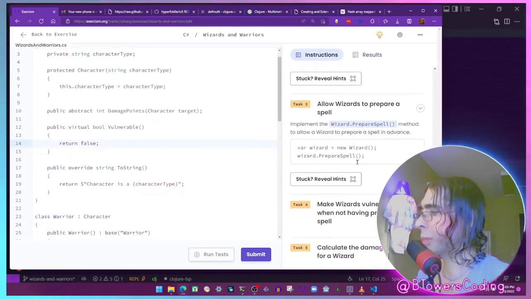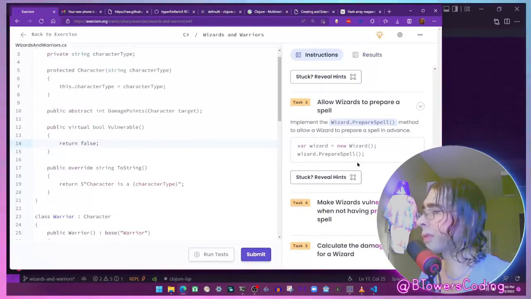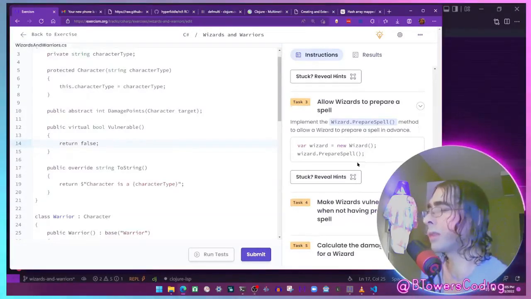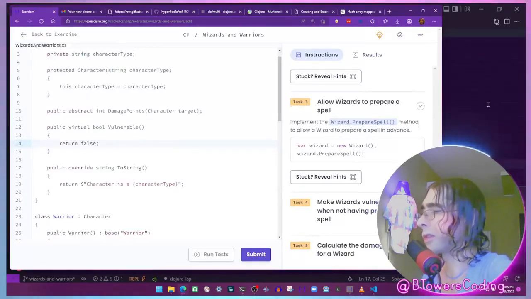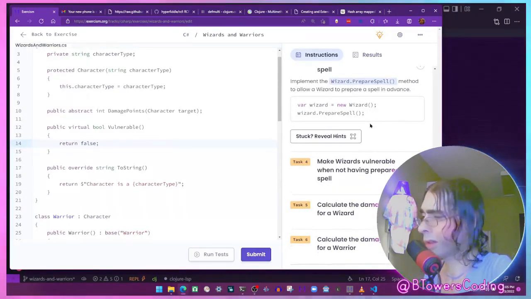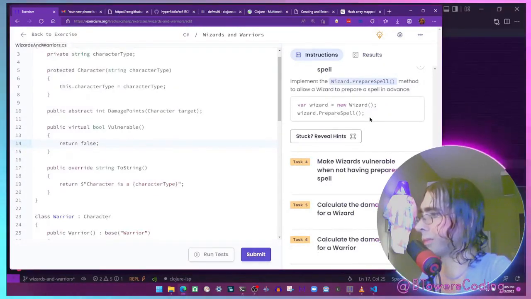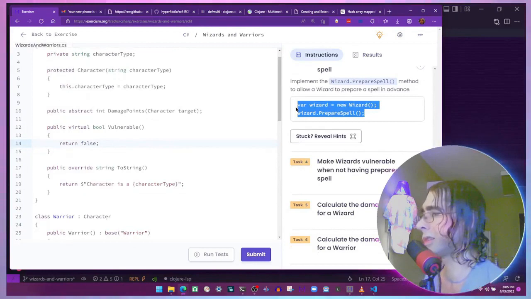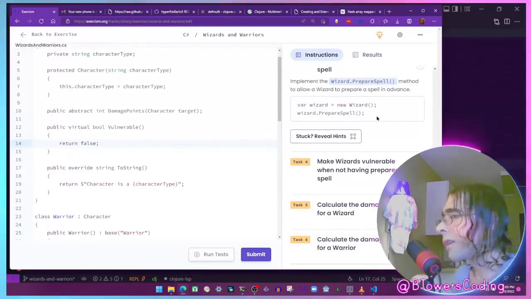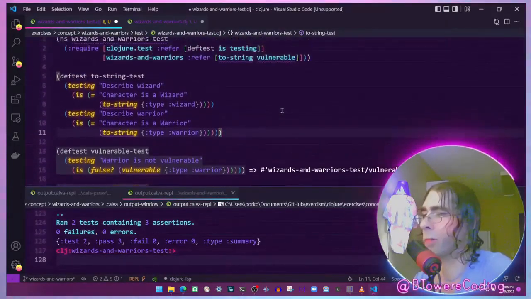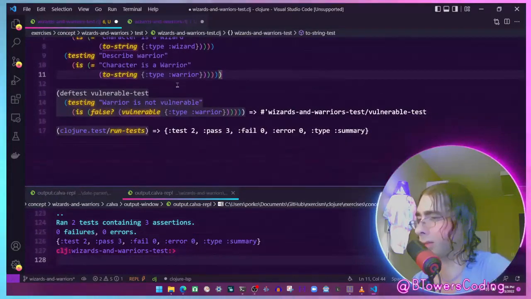Implement the wizard prepare spell method to allow a wizard to prepare a spell in advance. So when we make this unit test, then we will add it to the C# test. And we should know enough by now to be able to figure it out. So, a prepare spell method. And we need to fix this as well, so that in these instructions it will tell us what the return value is supposed to be. So we'll need a multi-method called prepare spell.